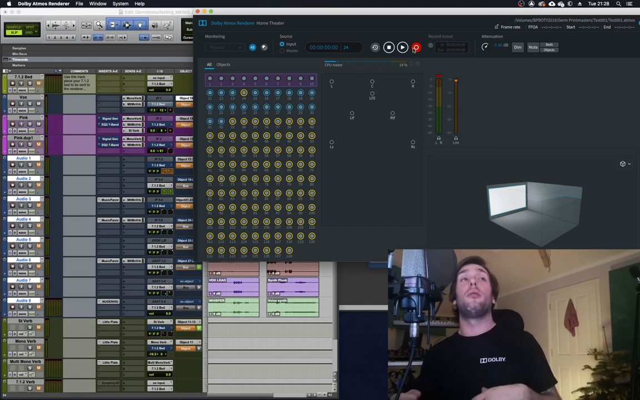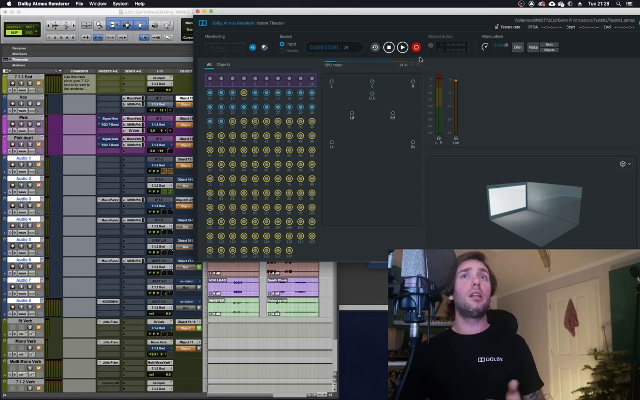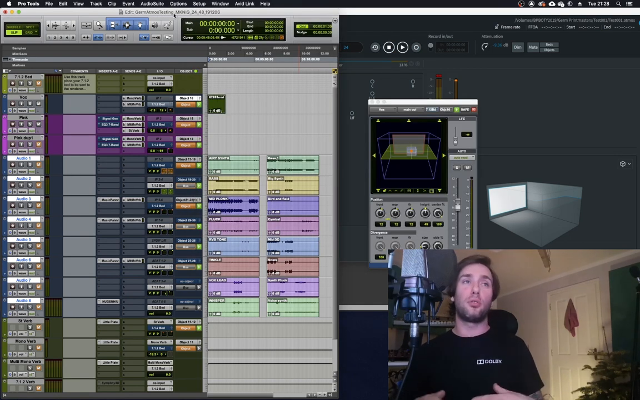Now, I'm not gonna record it at the minute. I'm gonna jump over to Pro Tools here. I'll be using Pro Tools on the evening, but I won't actually be putting any audio through it. I'll just be using it to control the metadata that will feed the RMU.